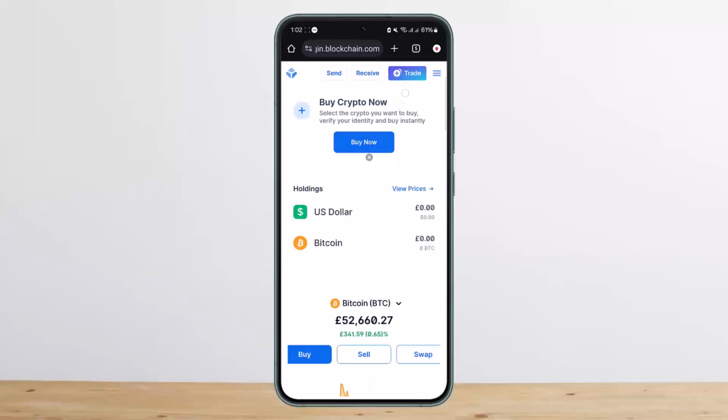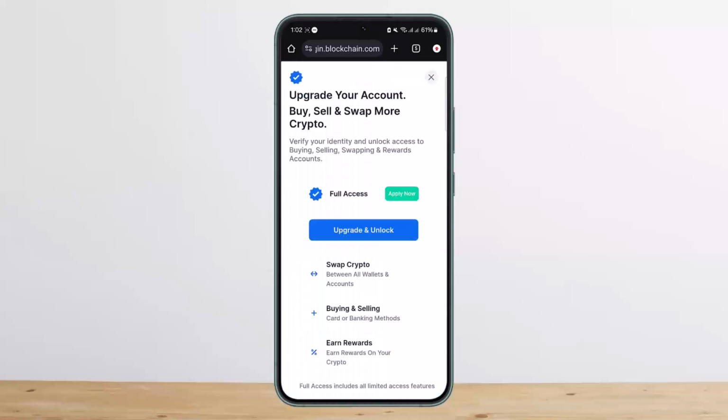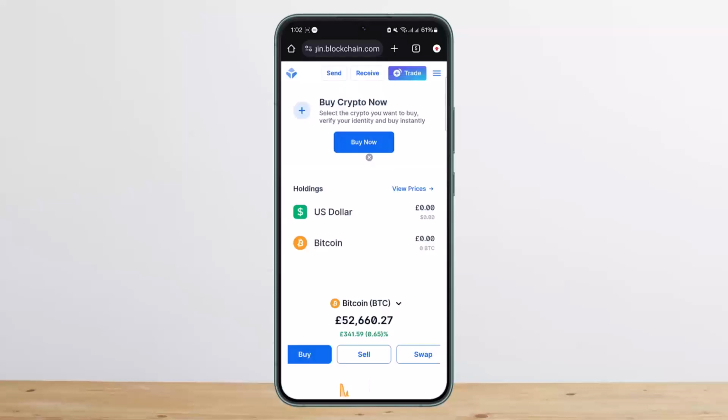If you're willing to buy crypto, you'll get the buy crypto now option. You'll get the buy option. You can simply tap on buy now and head over to the crypto page where you want to first enter or deposit the amount in your account, and then you'll be able to make the purchase.